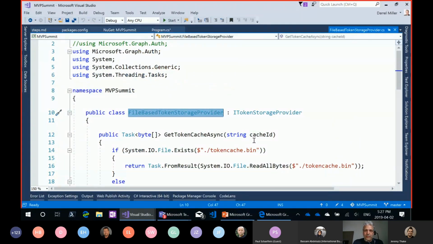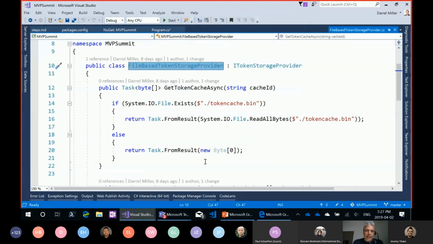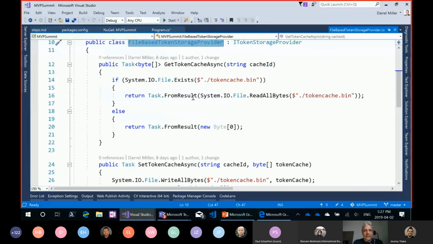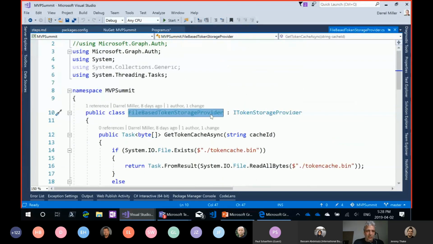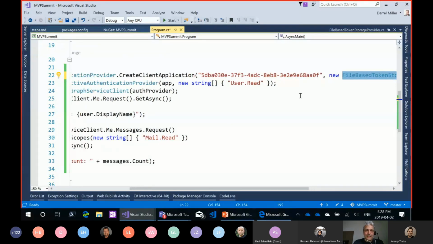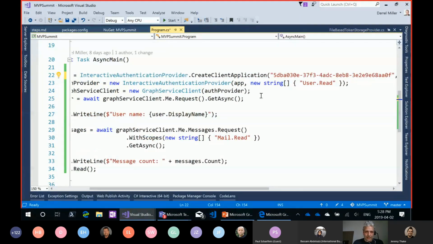It simply, there's an interface where you get a set of bytes and you write a set of bytes, and there's a cache ID, and I'm literally just storing it in a file on a local disk. There is ongoing work, and there's a number of different samples for real token providers that will store to, say, Redis or various other file storages. This is purely for development time, but it's a nice convenience. It allows you to implement that and then pass that into this factory method.